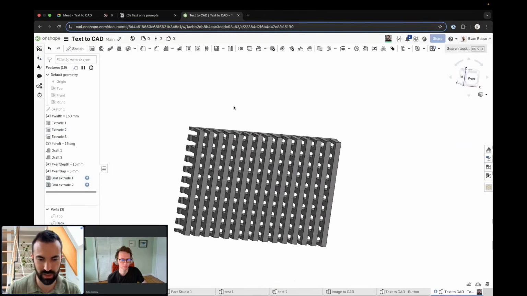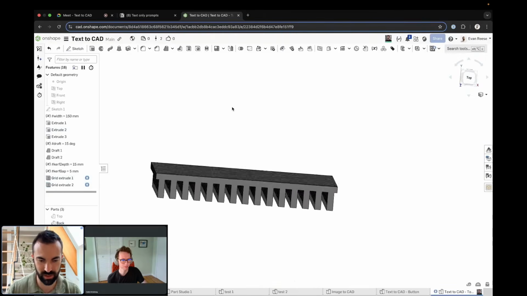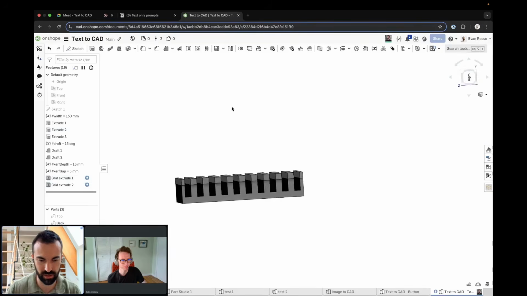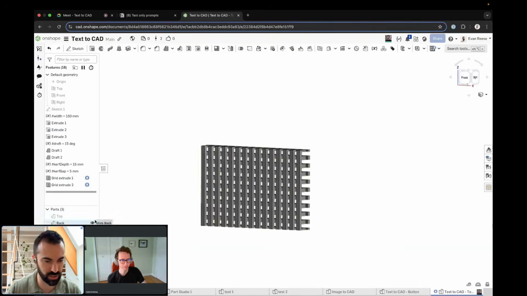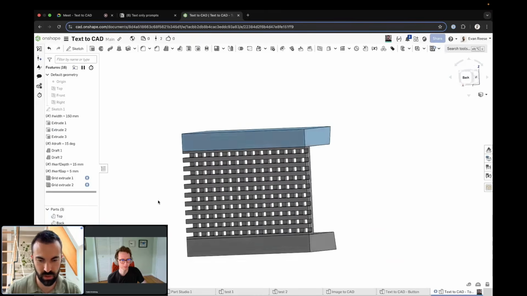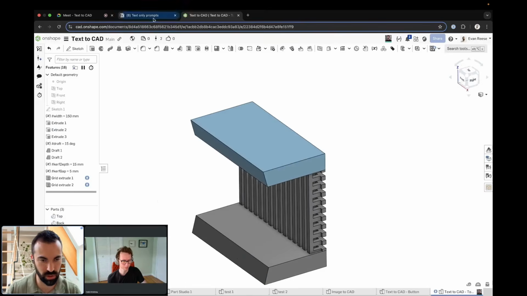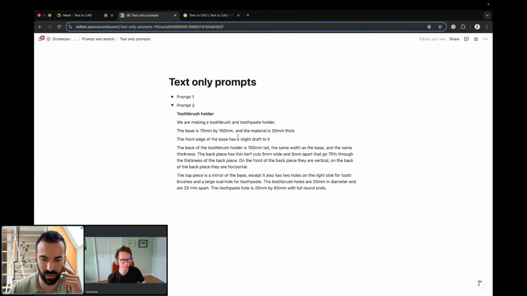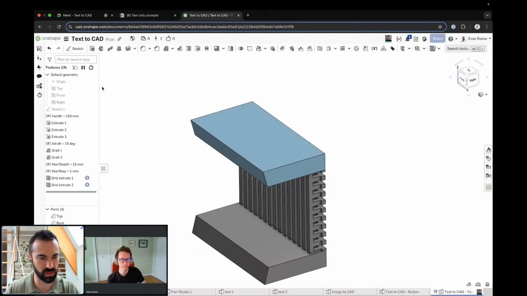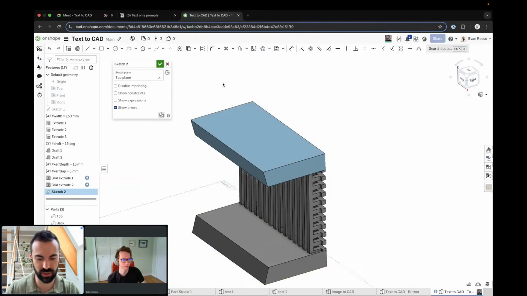We've made a really neat lattice by just cutting this way and cutting that way, and we're getting holes through. So love that. All right, and I don't think there's any information about how these are joined, so I'm just going to assume that it's magic. And let's see, 2 holes on the right side for toothbrush and a large oval for toothpaste. Full round ends. Okay, great. That's one sketch. I'm just going to do it on the actual top plane instead of sketching on the object itself.